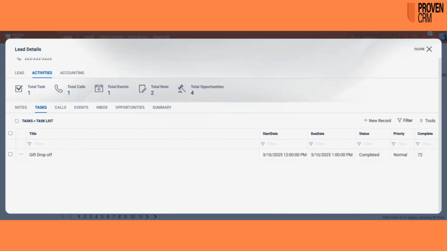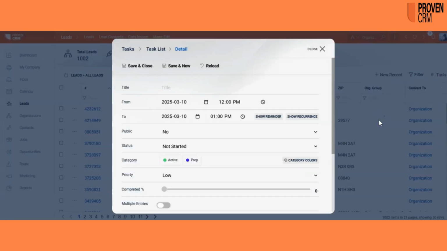The next tab we will review is the Tasks tab. This section allows you to create tasks related to the lead and assign them to your employees. Here, you can see the tasks assigned to the record, along with relevant information such as the title, start date, due date, and status of each task. To add a new task, click New Record. First, enter the title of the task. Then, choose the start date and the due date.